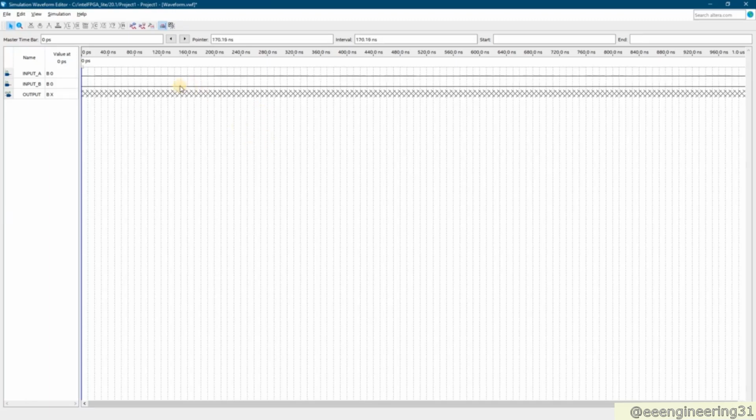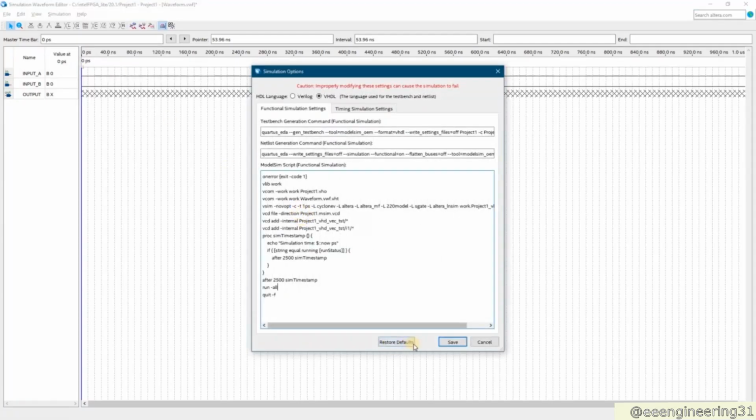Now, there is some configuration that you need to do right here. Go to simulation, simulation settings, and see this restore defaults. I want you to click it. And I want you to delete this, no VOBT and the dash next to it. So just remove it and save.